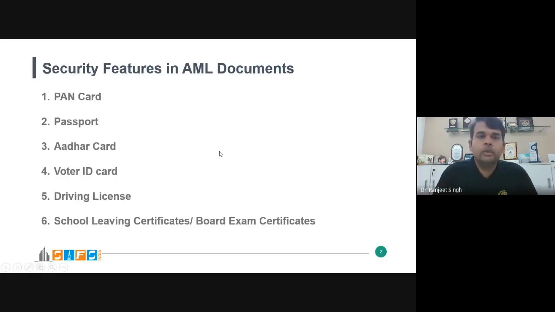Today I'm going to cover the security features of the AML document. AML means anti-money laundering document. So where are these documents actually used? These documents are actually used to prevent identity theft and other kinds of fraud.